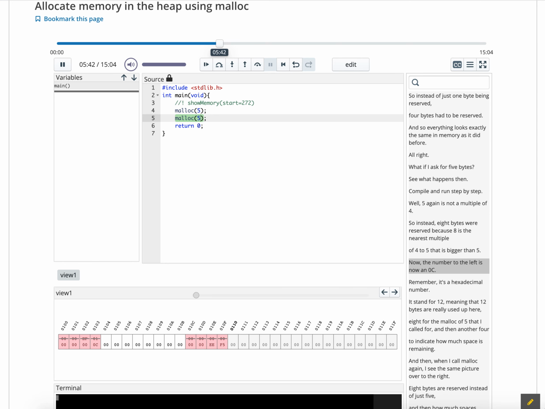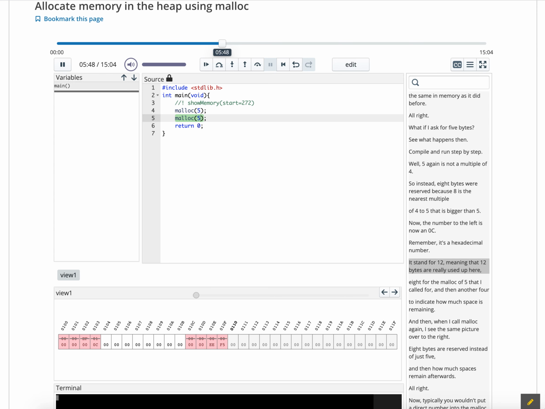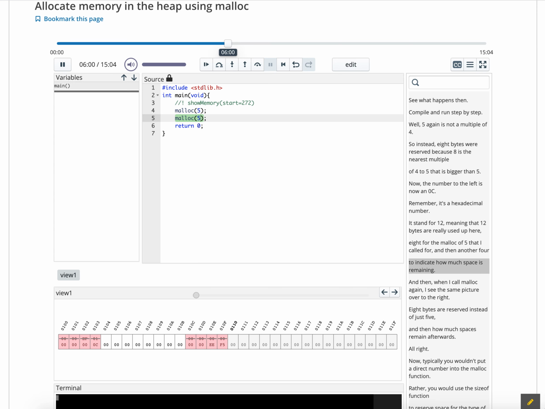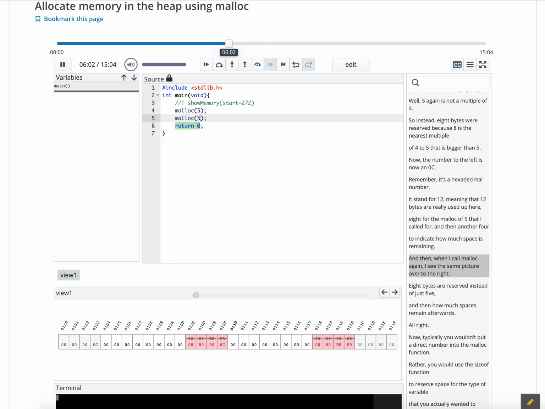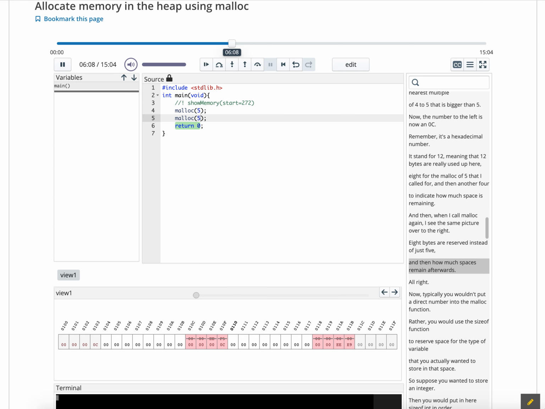Now the number to the left is now an 0C. Remember, it's a hexadecimal number. It stands for 12, meaning that 12 bytes are really used up here. 8 for the malloc of 5 that I called for, and another 4 to indicate how much space is remaining. And then when I call malloc again, I see the same picture over to the right. 8 bytes are reserved instead of just 5, and then how much space is remaining afterwards.